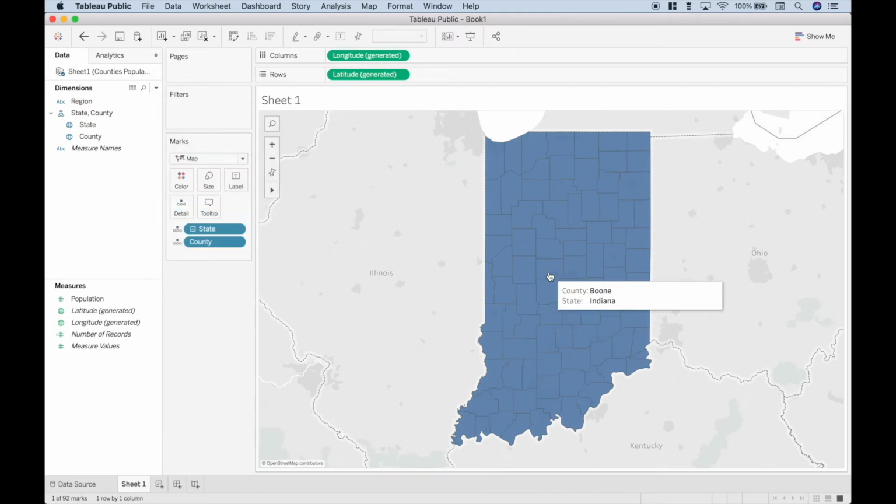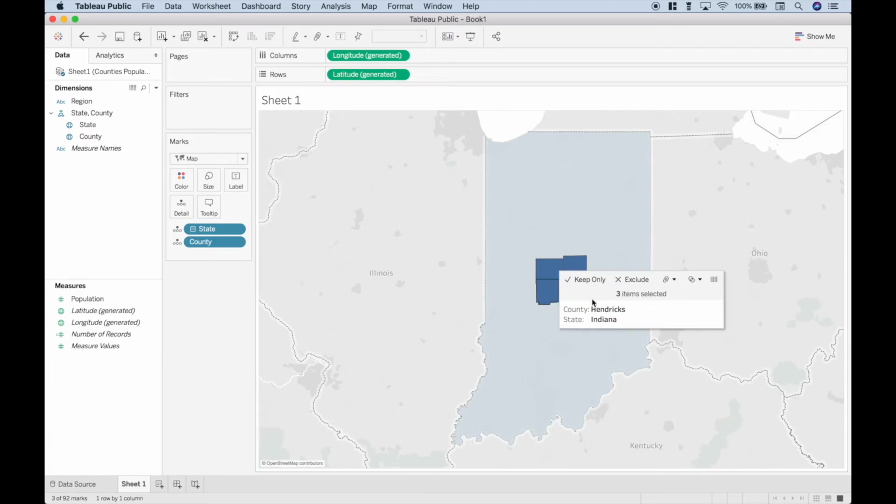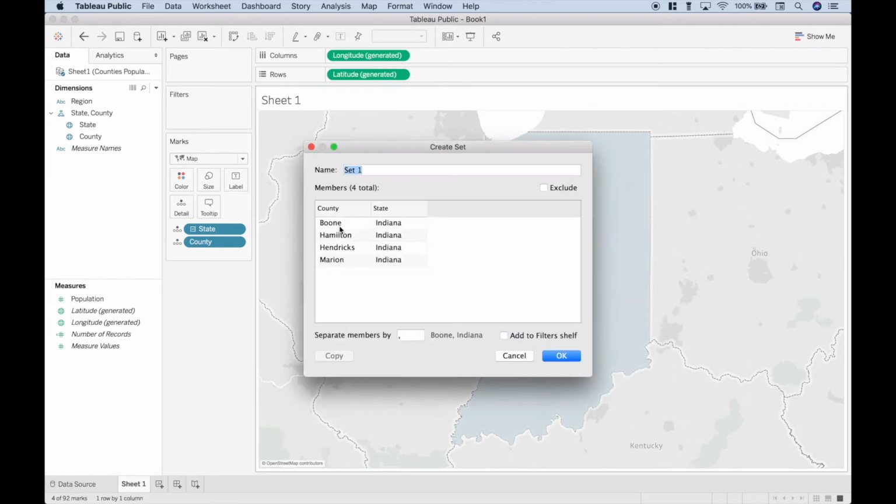Now, as we mentioned before, you can also create sets by selecting the regions, and then you can create your set. The Create Set window will pop up and you can hit OK.